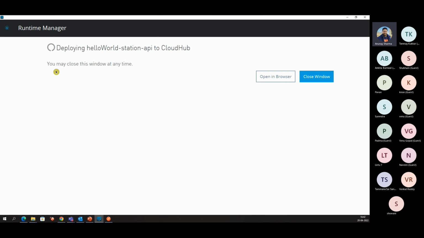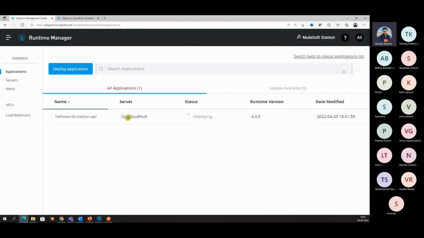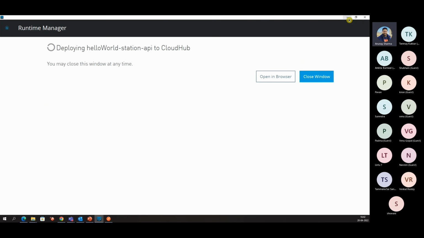Okay, so it is deploying. You may close this window at any time, and you can open this in the browser. So it is deploying. If you go back here, you see we deleted it, but it is deploying your application. Okay, so these were the two options that we covered.